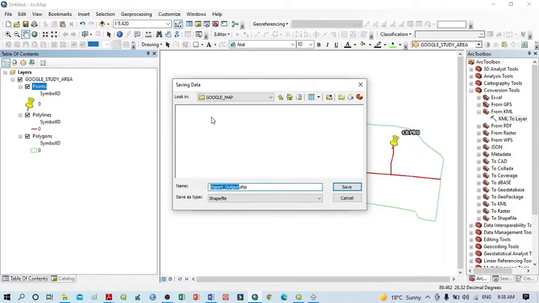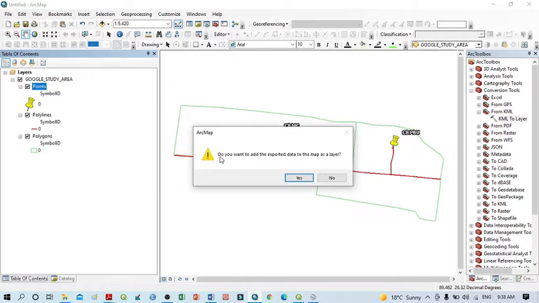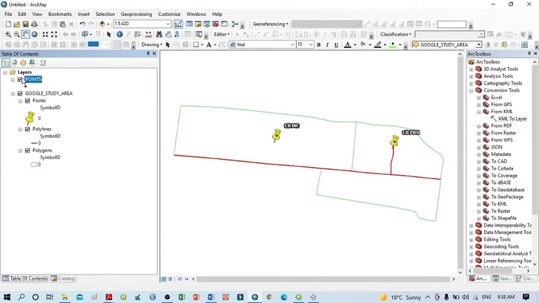So this is the point feature, so we can give whatever name you want. I want to give the name point shape. Okay, then click OK. So, do you want to add the exported data to the map as a layer? You should select yes. So this first one, you can see this is the point shapefile, added successfully in your ArcGIS.